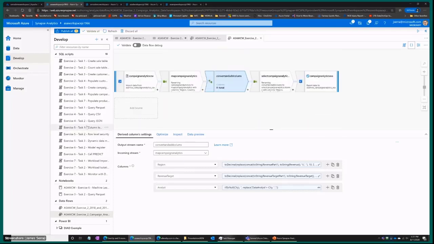Everything I create is going to be saved within this Develop hub. And so again, before I would have to jump out into Data Factory and do all this. Now I'm staying within Synapse Studio, never having to leave it.